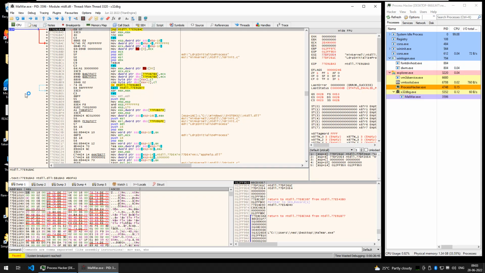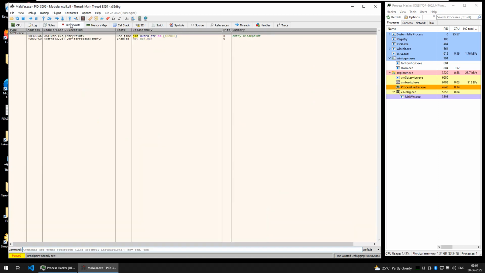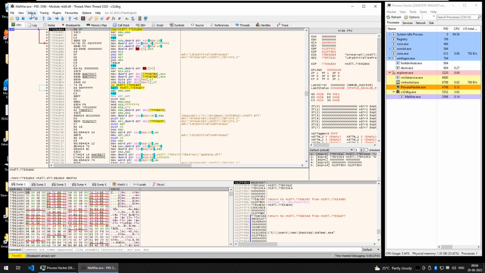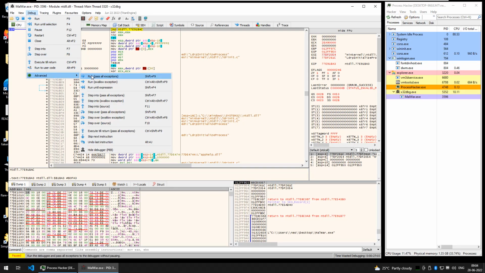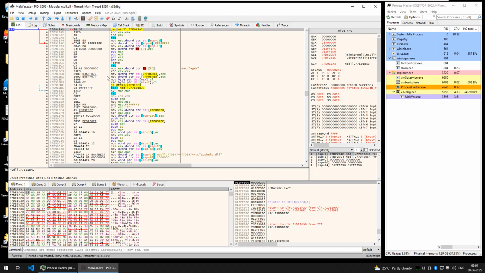I am going to place only one breakpoint on WriteProcessMemory. Once I place the breakpoint here, only one breakpoint, WriteProcessMemory, go to Debug, Advanced, Run (pass all exceptions), or you can press Shift+F9. So you need to wait for a few more seconds.